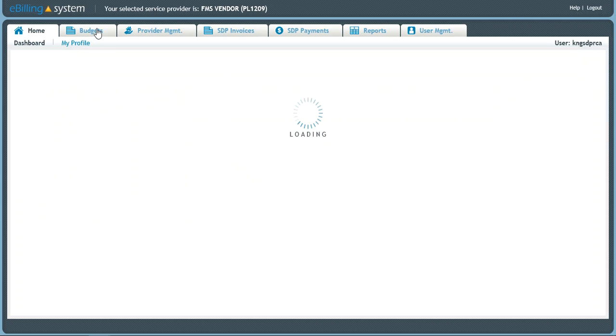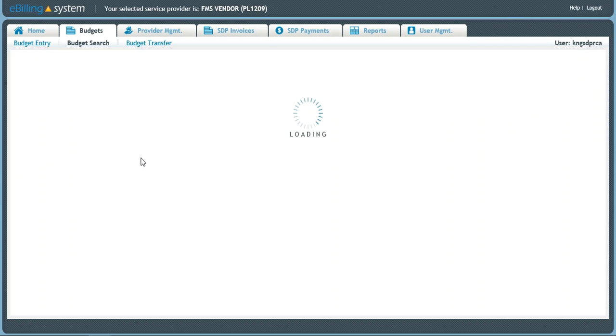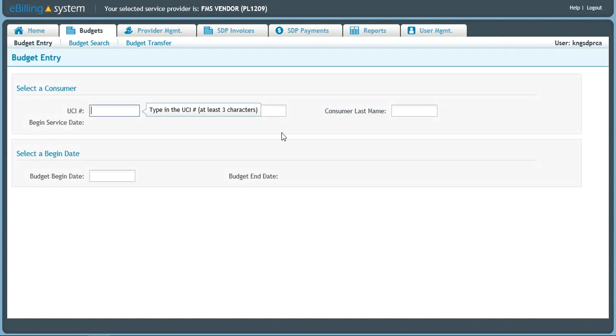Then select the Budgets tab. The Budgets tab defaults to the search page. We're going to create a budget, so I'm going to select the Budget Entry subtab. You should have the dollar amounts that you want to allocate to the budget categories already figured out for your consumer. You can find your consumer by typing in last name, first name, or the UCI number. I'm going to go ahead and use the UCI number.